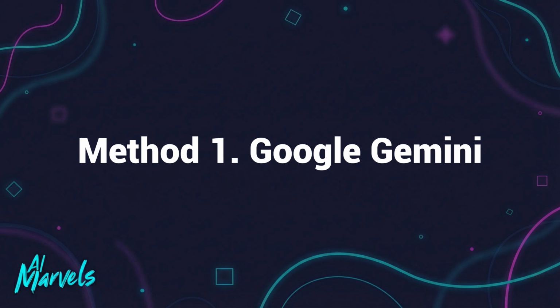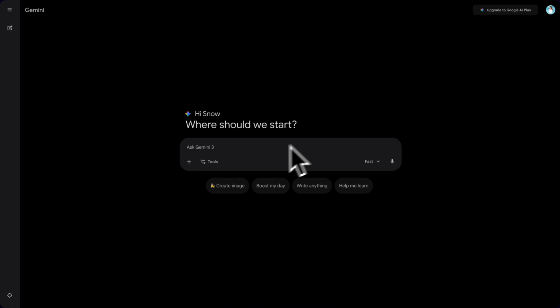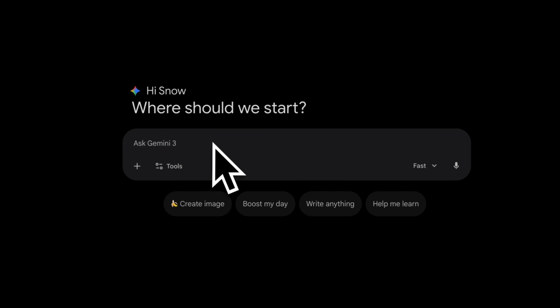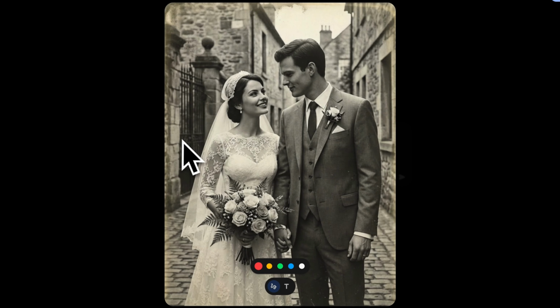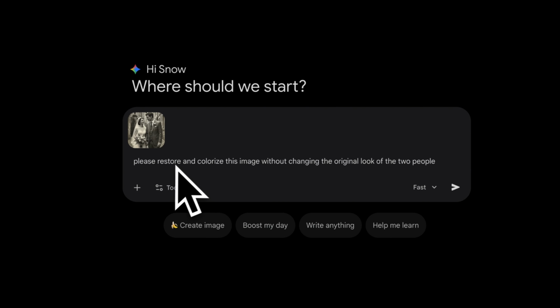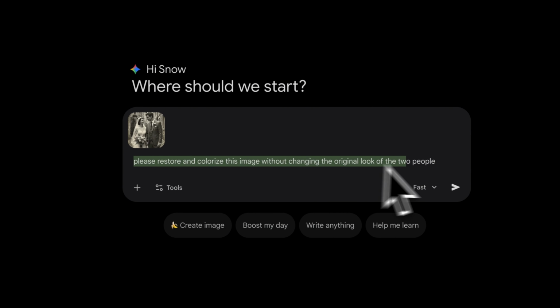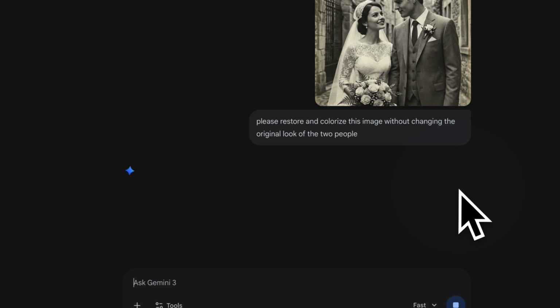Method 1. Google Gemini. We can access the Gemini app on PC or mobile device. You can find the official access link in the description. Then import your old photo into the dialog. Next, type in the prompt like this one. Restore and colorize this image without changing the original look of the people, and click on Submit.